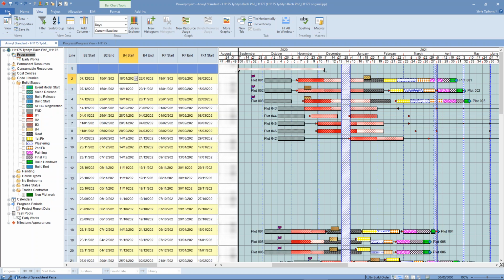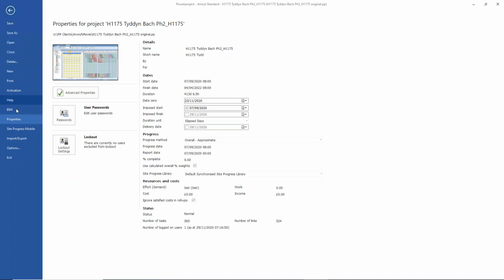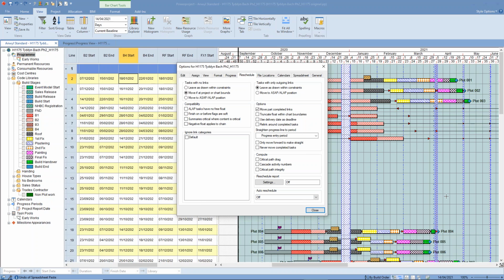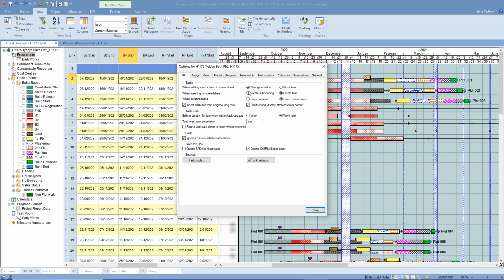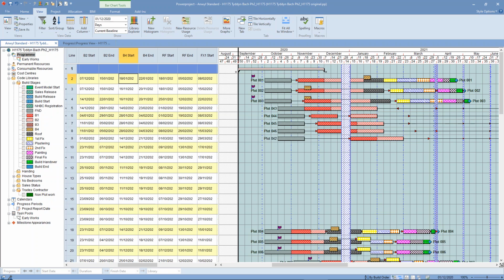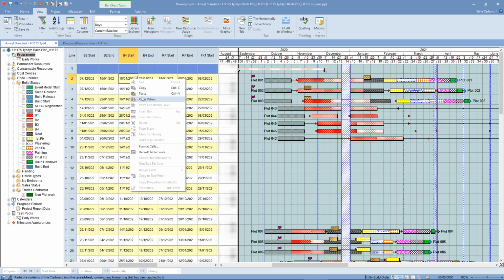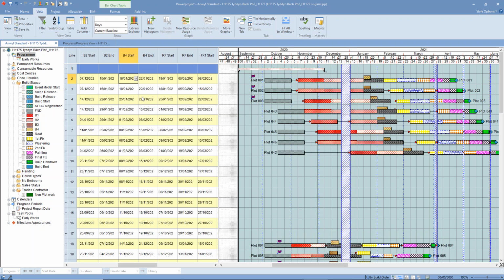The way we're going to keep the duration the same is to go to the File menu, Options within Powerproject, the things that govern everything. When we change a task, if we change the dates in the spreadsheet, we can either change the duration, which is what we've been mainly doing, or we can keep the duration and move the task. With that setting, if I repeat that paste, it's just going to move the tasks and put them in the right place. So everything else remains the same.